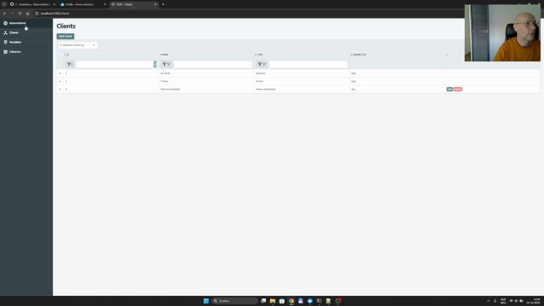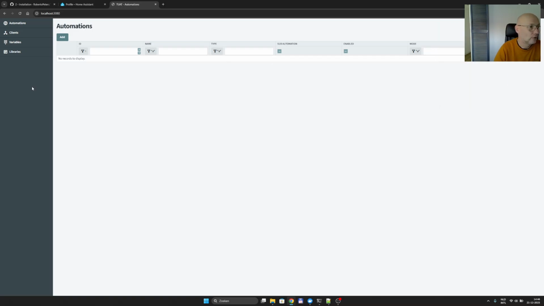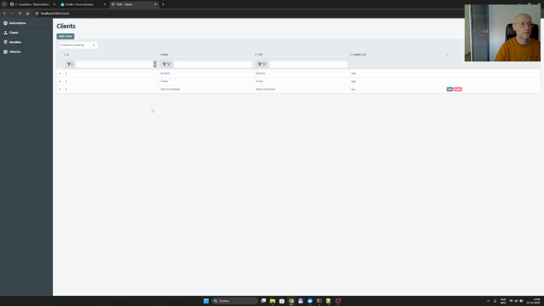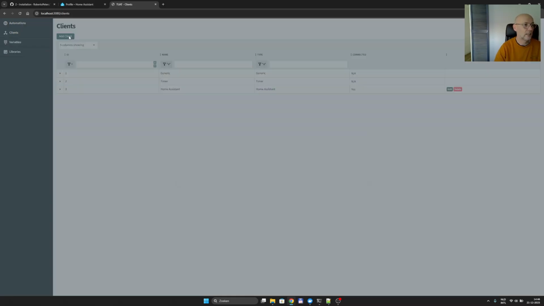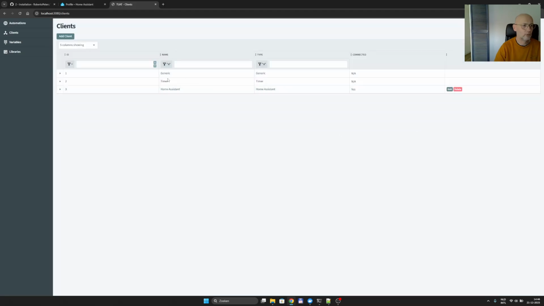So now we are in business, and we can explain a bit about the Ultimate Automation Tool. So first, what you saw, we need to have clients. They can be generic, that's to hold variables, timers, and Home Assistant. And you can have MQTT, an SQLite database. And you can have multiple Home Assistants, by the way.